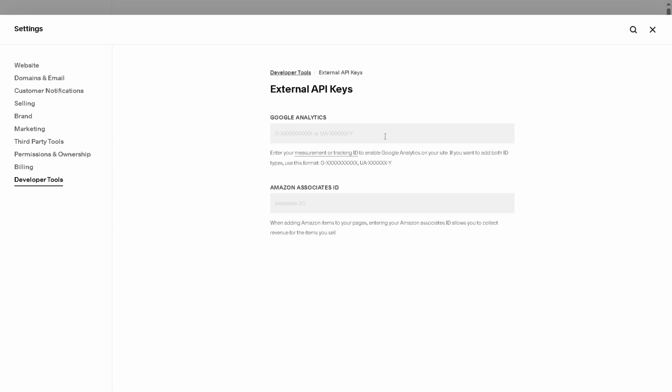Head over to your Google Analytics account. If you don't have one, take a moment to set it up. In your Google Analytics account, find your tracking code. This code is unique to your account and is what connects Google Analytics to your Squarespace site, allowing it to track visitor data. With your tracking code in hand, return to the External API Keys section on Squarespace.